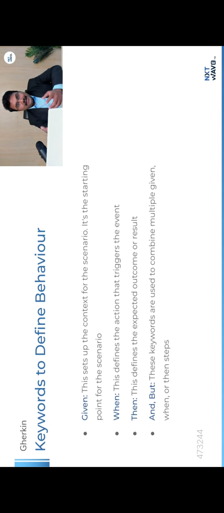And to combine the when and then keywords, we use and and but keywords. So in addition to the core given, when, then keywords, we can use and and but to add more steps and more details to the scenario. These keywords help us maintain the entire flow and the readability of the scenario altogether.